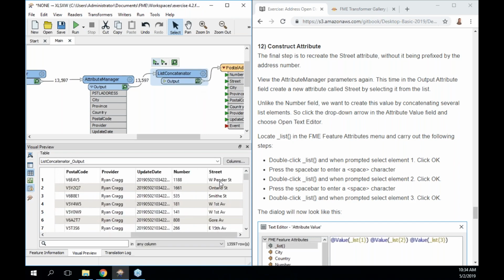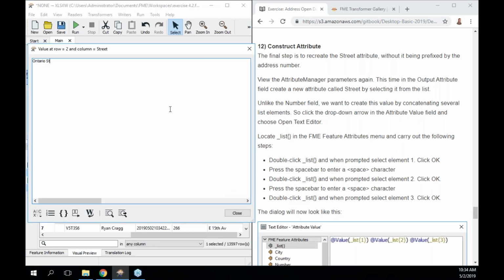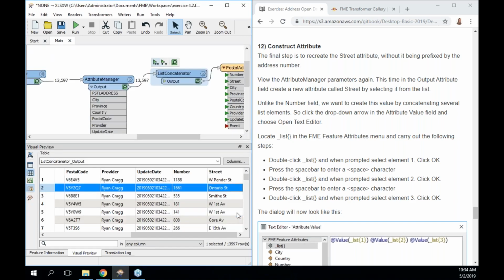And now I get my street. It's dropped that number from the street. So now with any length there, it'll work just fine. And when I look at my Ontario street here, I do not end up with that trailing space. So the list concatenator works better. It's not the best.